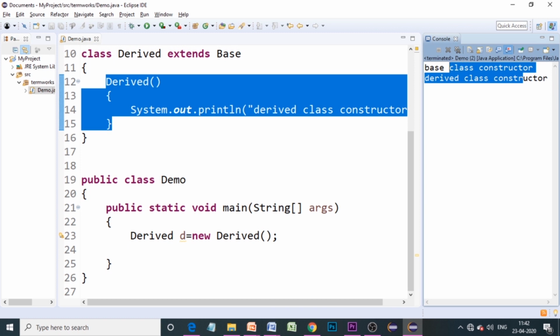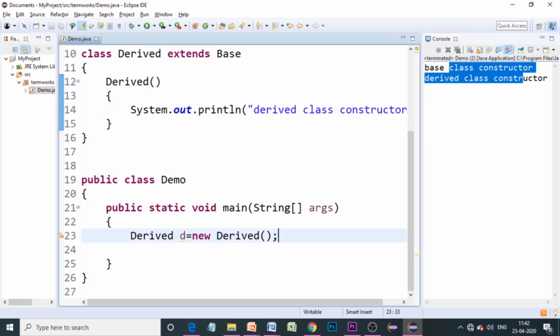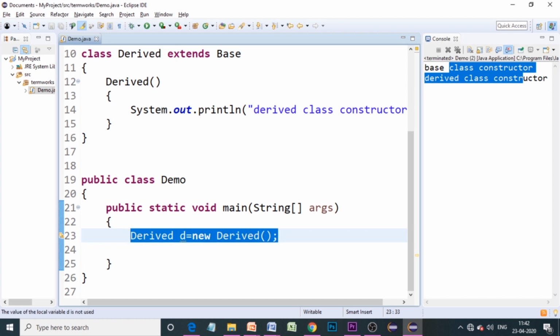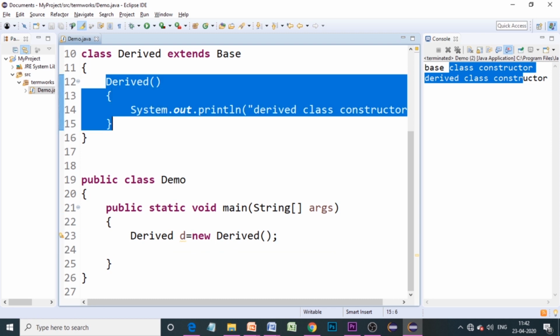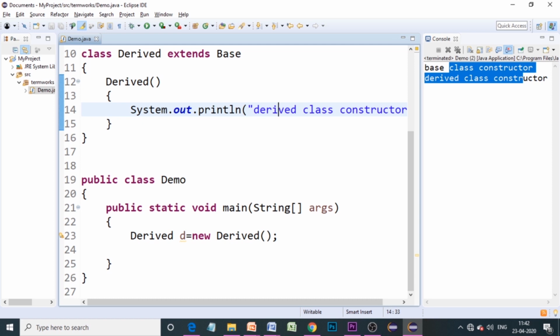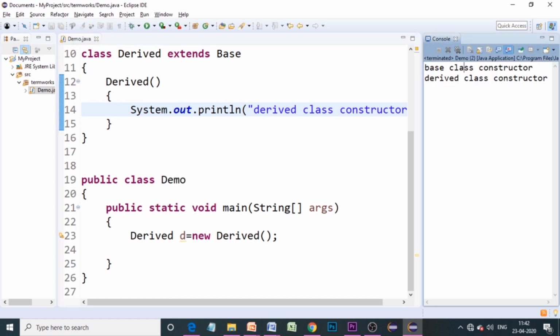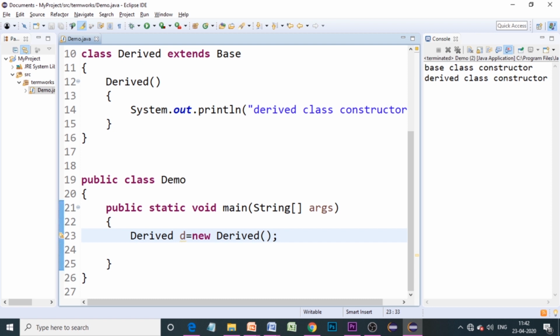So why did we get two things over here, though I created only the subclass's object? Here I have created an object of only the derived class. That means it should have gone to the derived class's constructor, and it should have printed derived class constructor. But I am getting both base class constructor and derived class constructor. So you can see that I have not created any object of the base class.